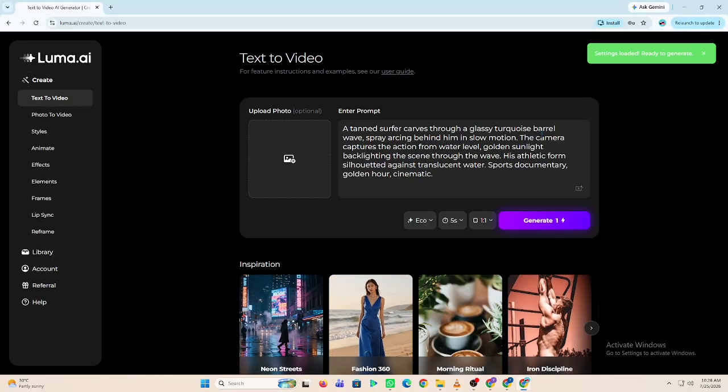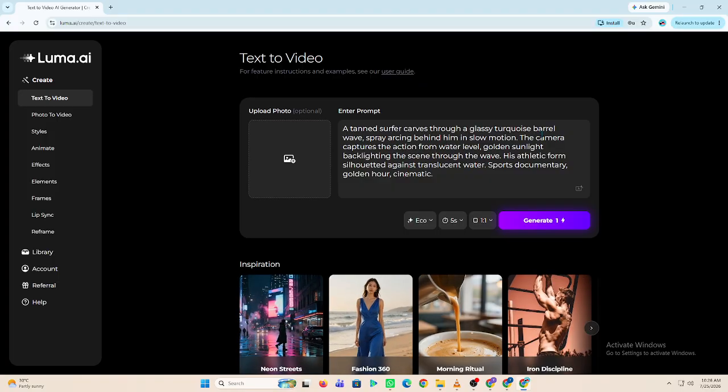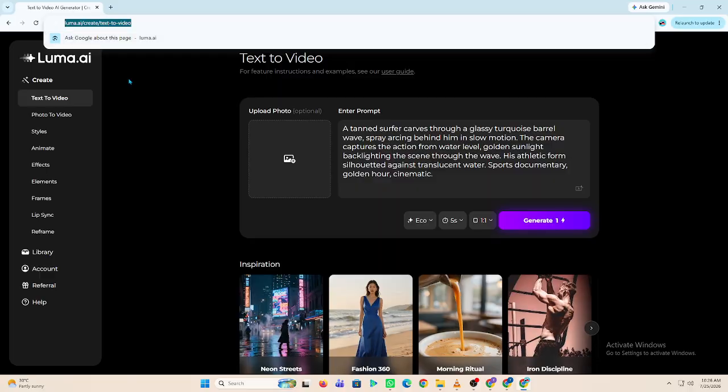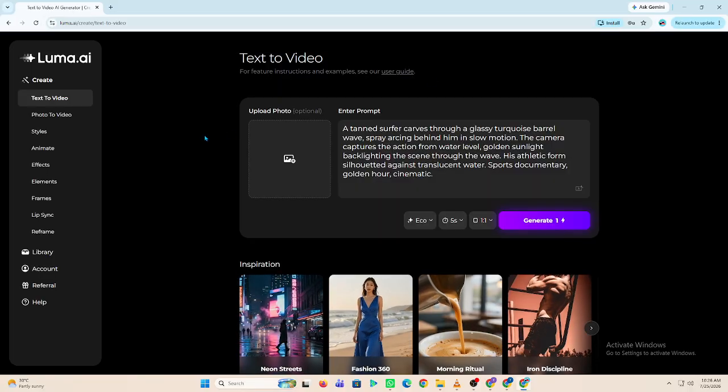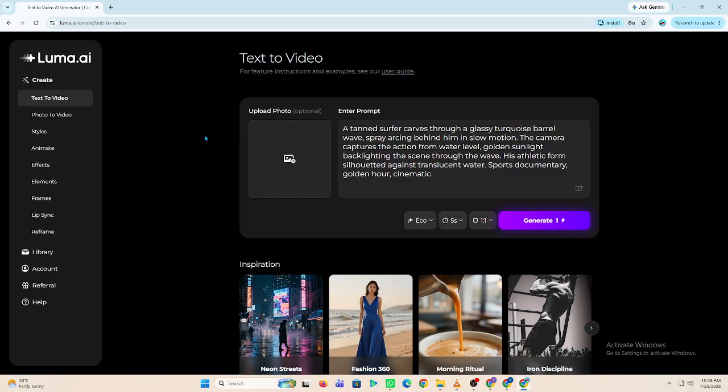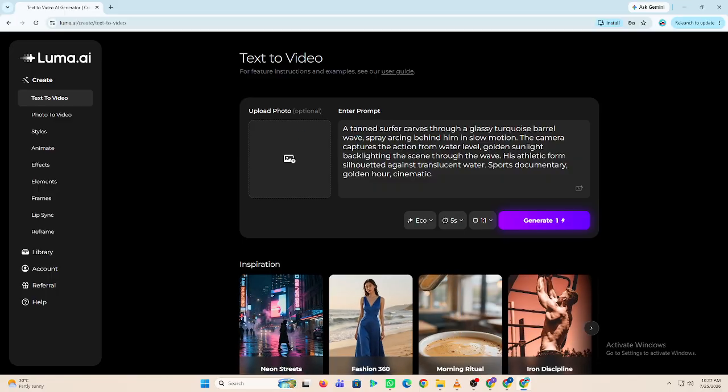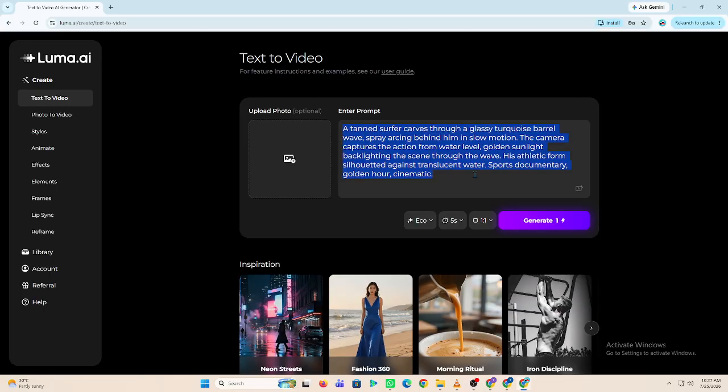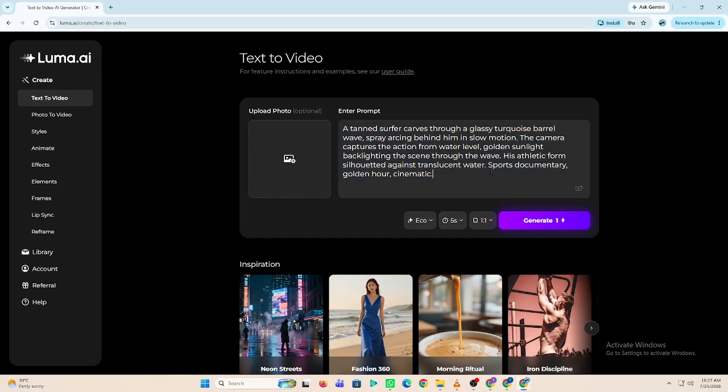First, open the Luma AI website and sign in to your account. Access the AI video creation tools from your dashboard. Next, explore advanced options like detailed prompting, image to video creation, camera movement controls, and scene customization features.